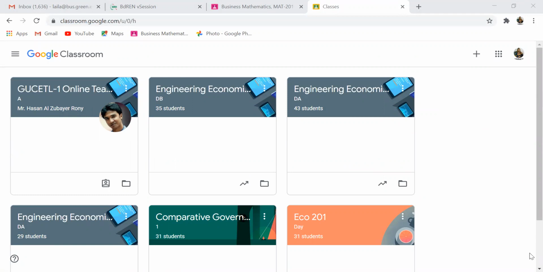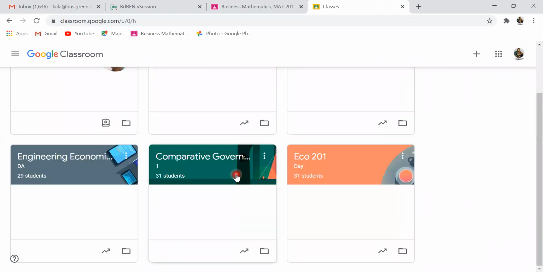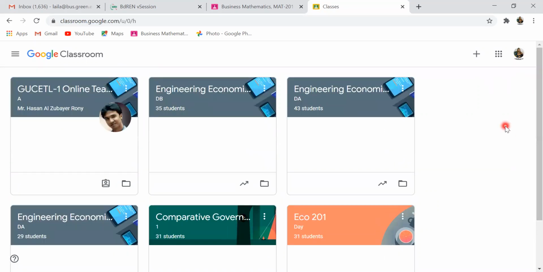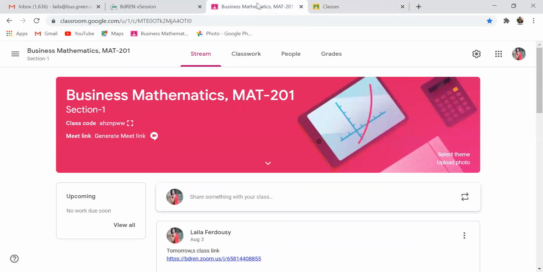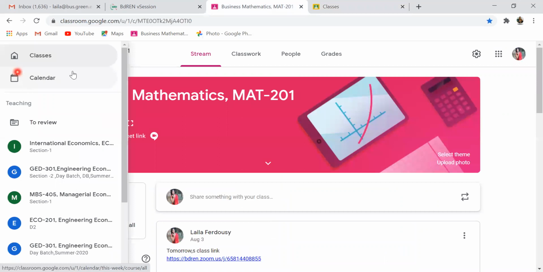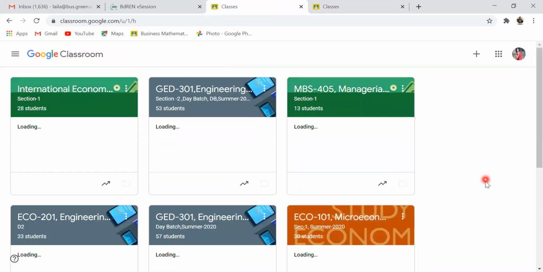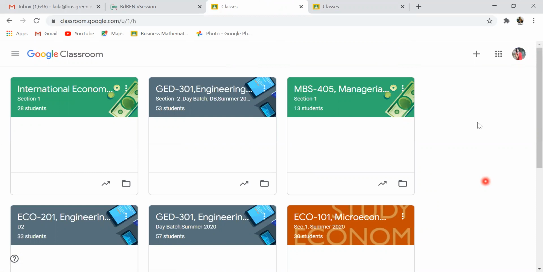I have already created some classrooms over here: microeconomics, comparative government, engineering economics, we can see that. Now I will show you how to create a totally new classroom in Google Classroom. For that purpose, I move to my other ID. I'm opening this ID using my official account so that it's easier for me to create a Google Classroom here. In the upper right corner, there is a plus button.